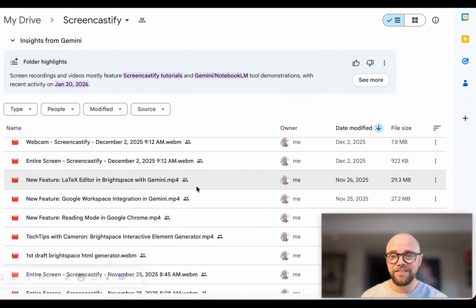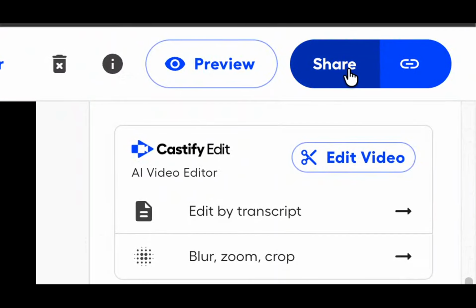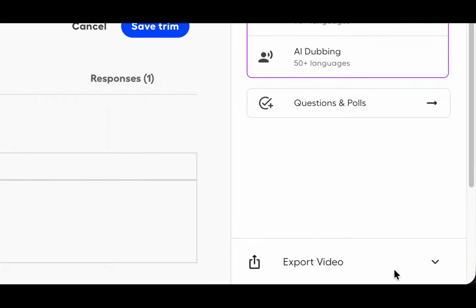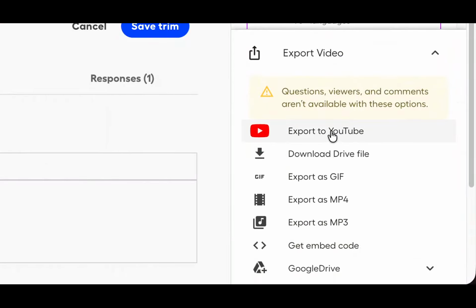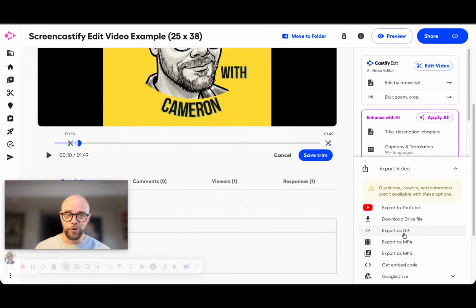So when you create a video, it is yours. It exists inside of your drive. When a student's done, they can choose to share it out just with the link, or there's a few different options as well where they can export the video to YouTube, download it as a drive file, just share the Google Drive link, embed it on a website, send it out as an MP4, so a video, export as GIF if there's no sound and it's very short.